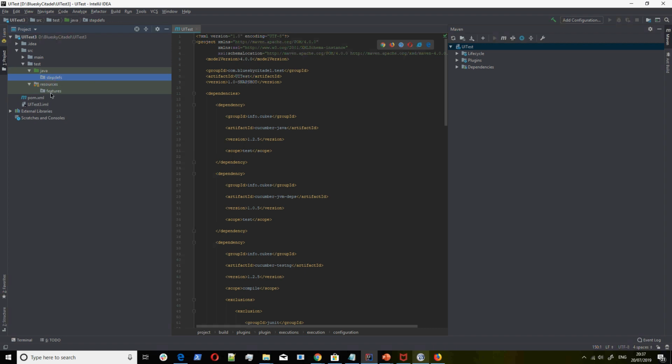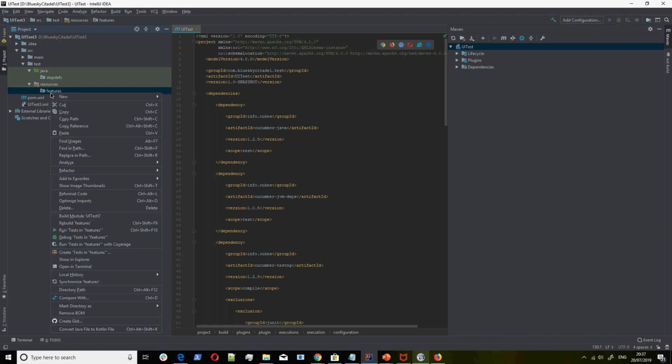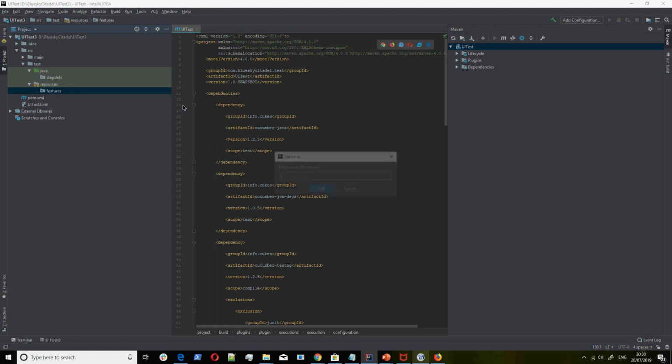Now what you need to do is create your new feature file. Let's say we are going to be creating a registration feature. So you right click on the features folder, click on New, and click on File. When you do that, we're going to say registration.